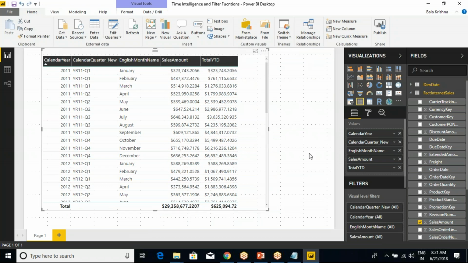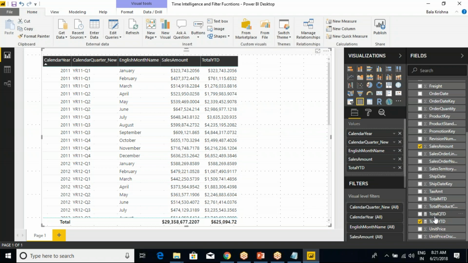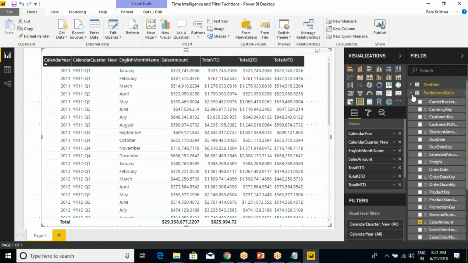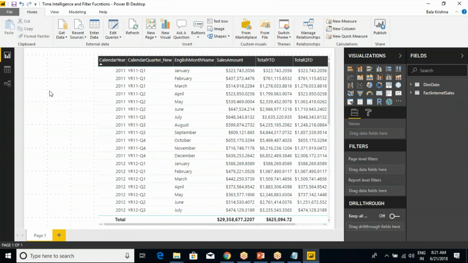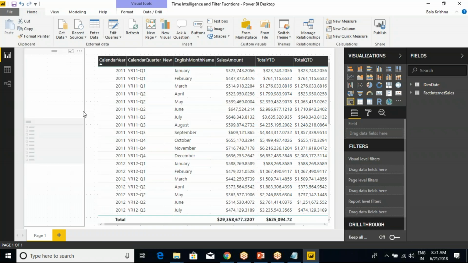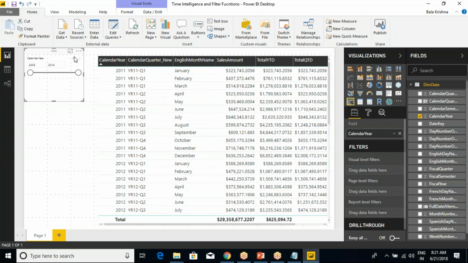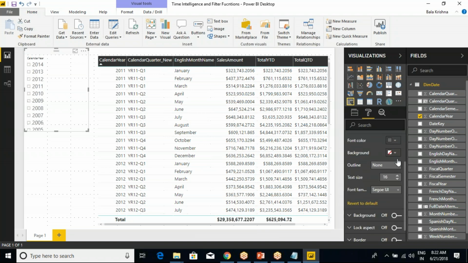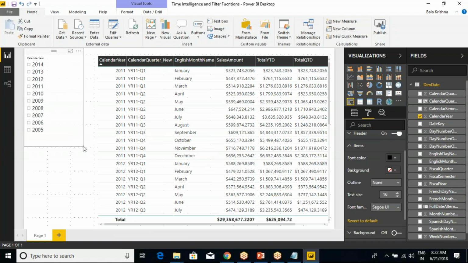Okay, fine. So add all the columns. What I want is QTD and MTD, and we will filter only one year of data, then we will understand. How do you filter it? You need to take a slicer, yes or no? Slicer, calendar year. This is showing a drop-down list, make it a list, and in selection controls, show all is not required, and disable the single selection. Okay, somehow better compared to the previous one.